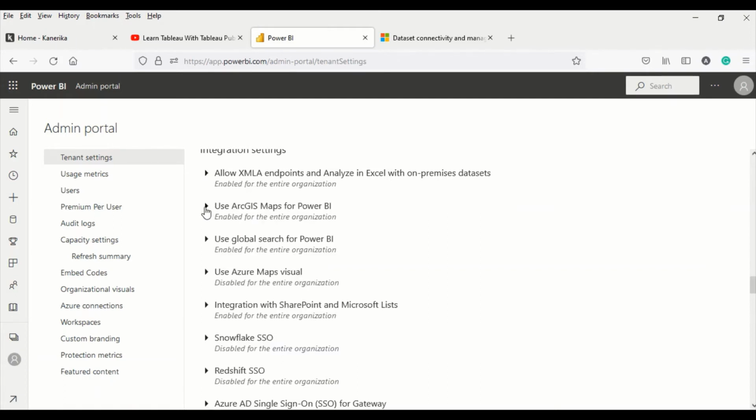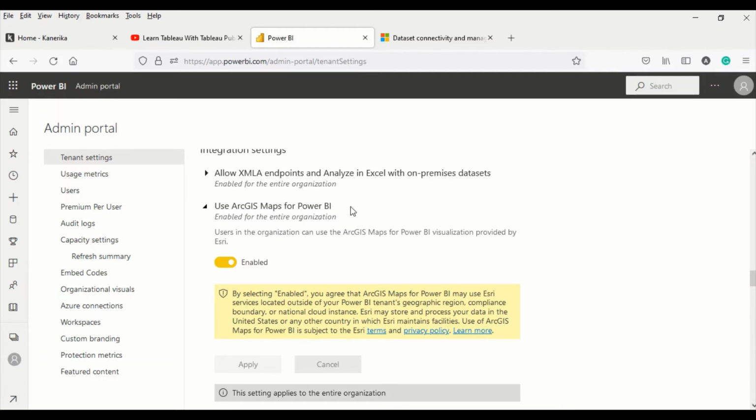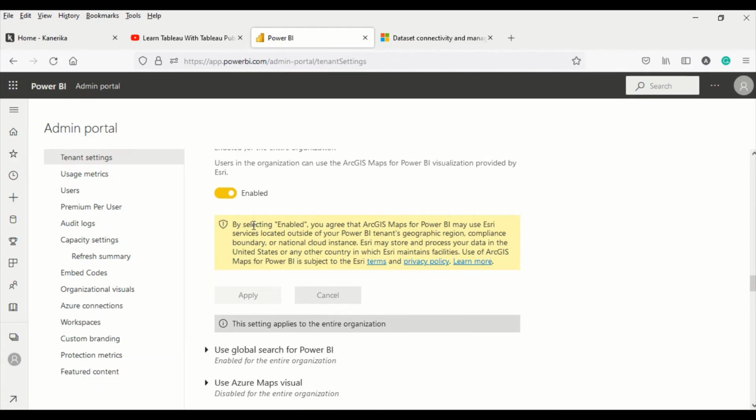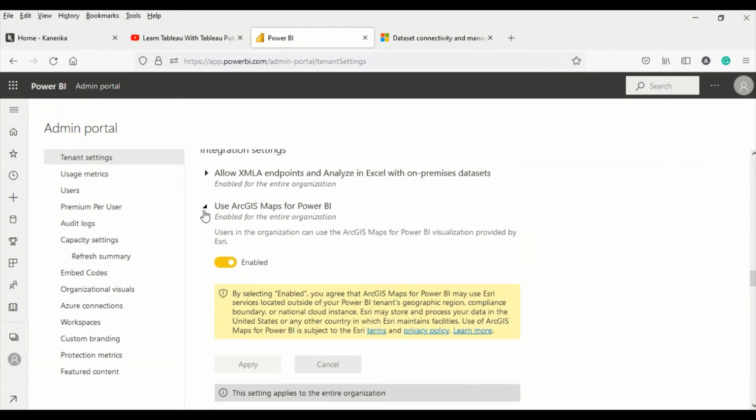Now the second one is Use ArcGIS Maps for Power BI visual. ArcGIS maps can have implications for licensing. If your organization has the corresponding license, please read this: by selecting enable, you agree to use ArcGIS Maps for Power BI, which may use Esri services located outside your Power BI tenant geographical region, compliance boundary, or national cloud instance. So there are compliance matters, and there could be licensing matters. Just be aware before you enable this setting. We have right now enabled it.